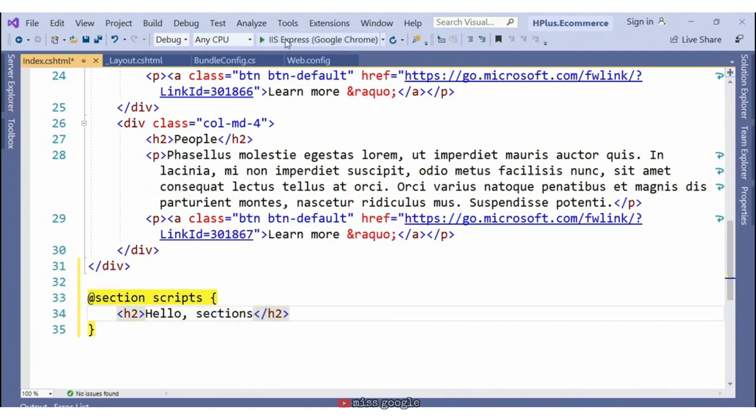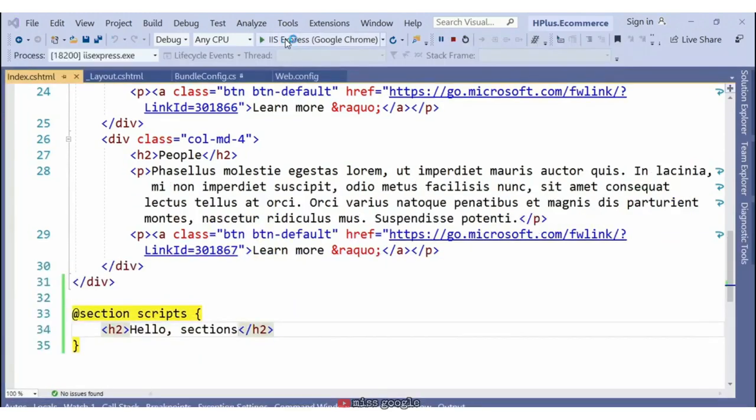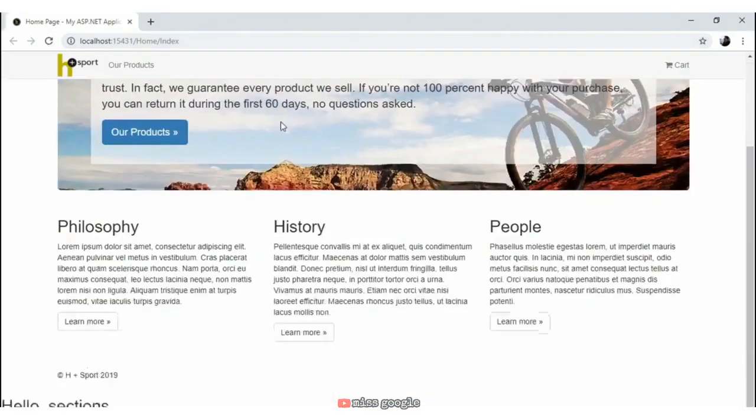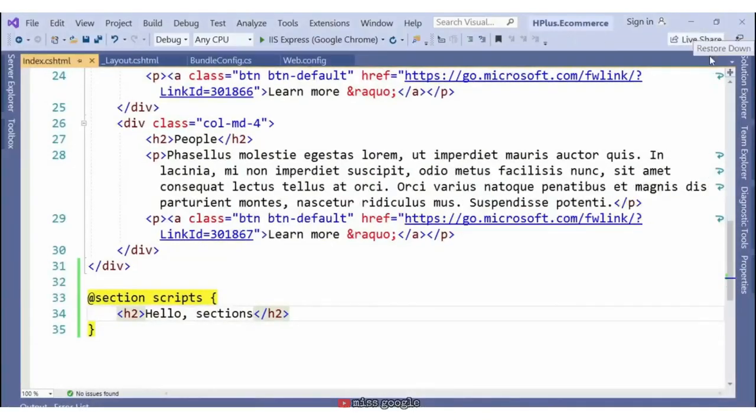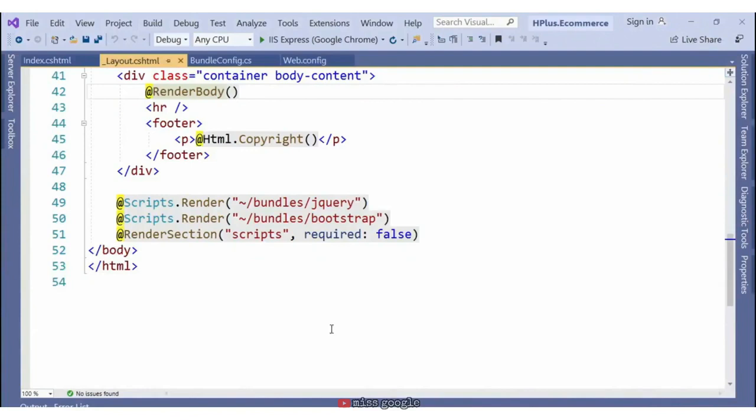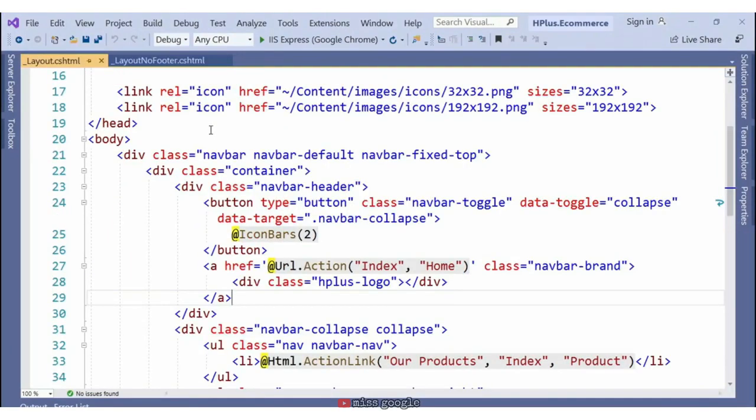Now we'll run the project to test it out. And as you might expect, at the bottom of the page, you can see our h2 tag that says Hello Sections. So we know the sections are working. Looking back at the layout, remember that we made the sections non-required or optional, so we don't have to specify a script section. Now let's talk about partial views.